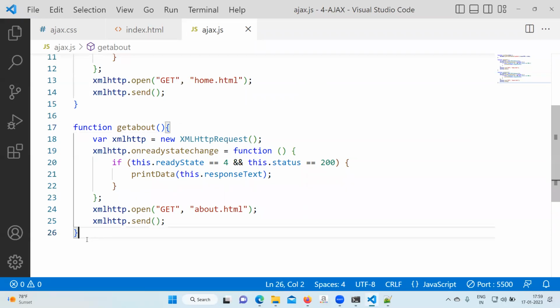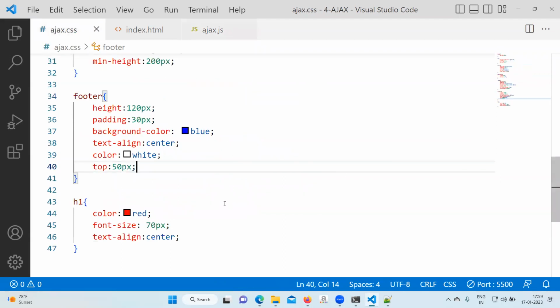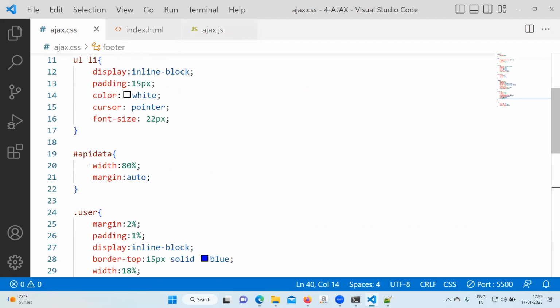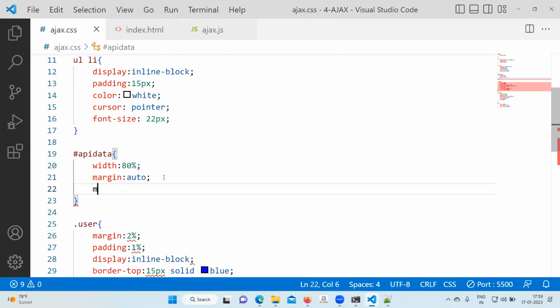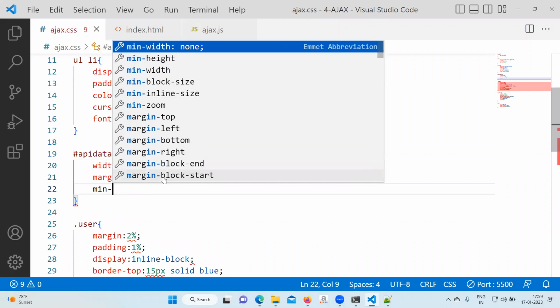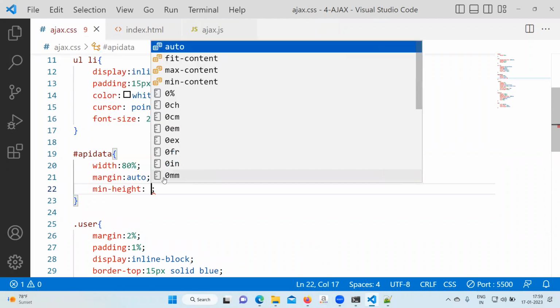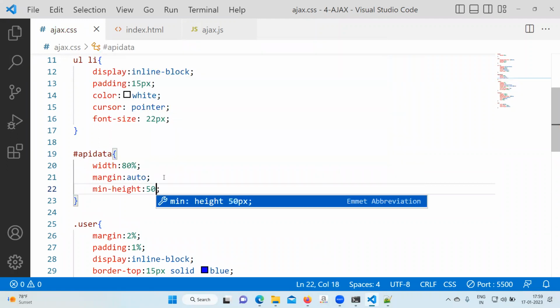About is loaded. Everything copy paste, change the file name. Okay, now before doing that, let's modify a little. Here you have written an ID called API data. In API data, if you give the minimum height, suppose 500 px.